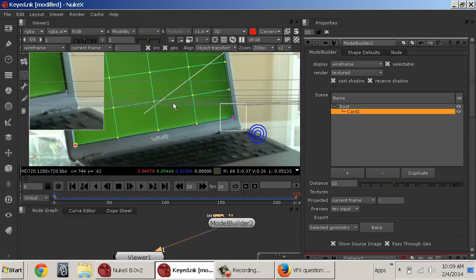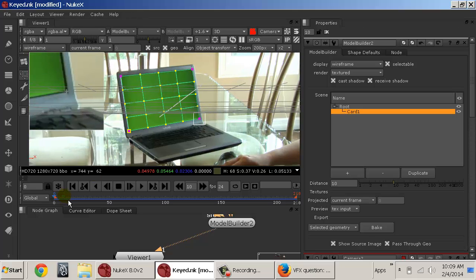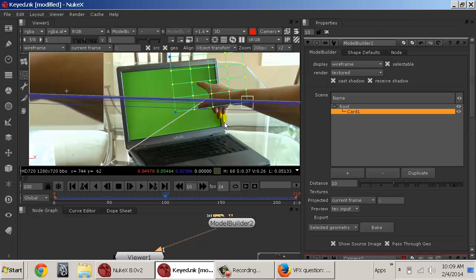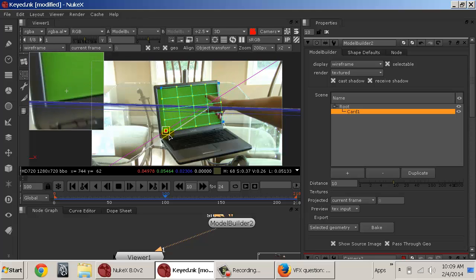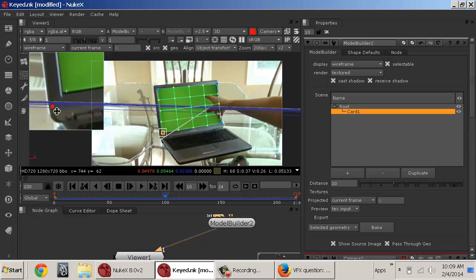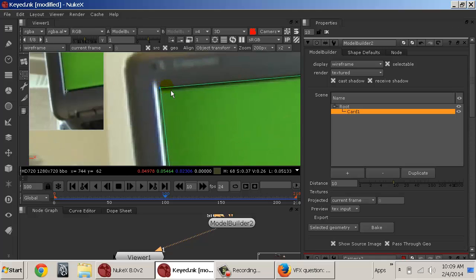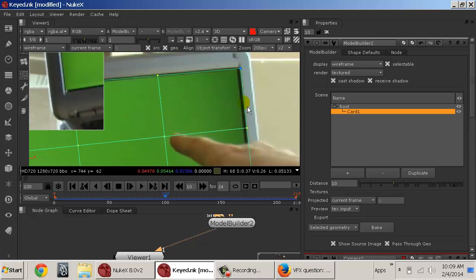Okay, so now what this does is it kind of sets a starting point. So at frame 0, this is our starting point. So now I can jump up to, let's say, frame 100. Okay, so now obviously this is off, but I'm going to grab one of the corners and drag one of the corners back to its corner. There it is, back to the corner. And then what we should see is that the other corners are back in their corners.